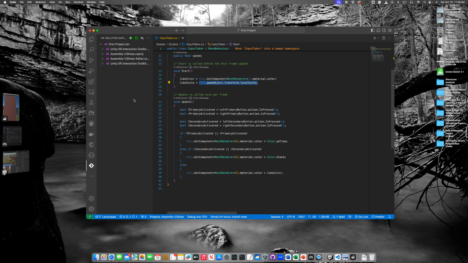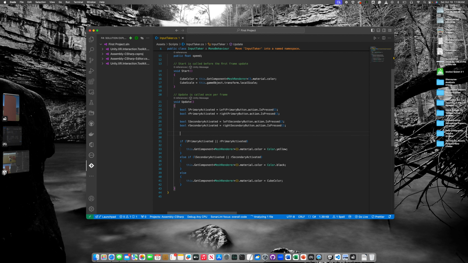Okay, so now in the update method we need to read whether the trigger button is pressed or not. So again, bool L activate button is pressed equals left activate button dot action dot is pressed. So this command will check if the trigger button of the left hand controller is pressed or not, and then that value will be assigned to this variable. Okay, and that is a boolean type of variable because it is either pressed or not.